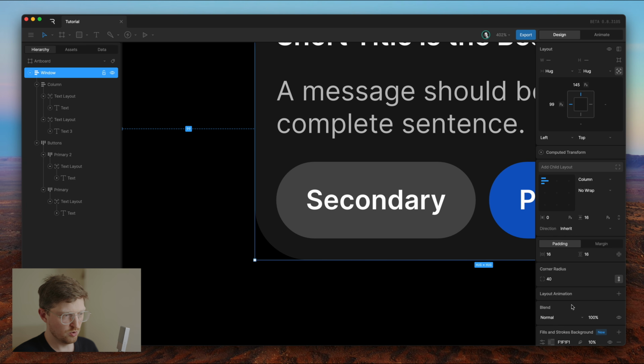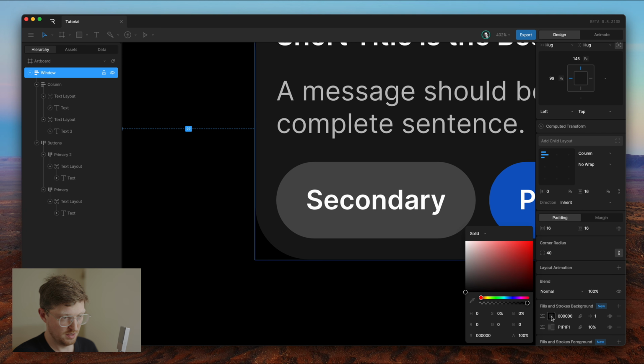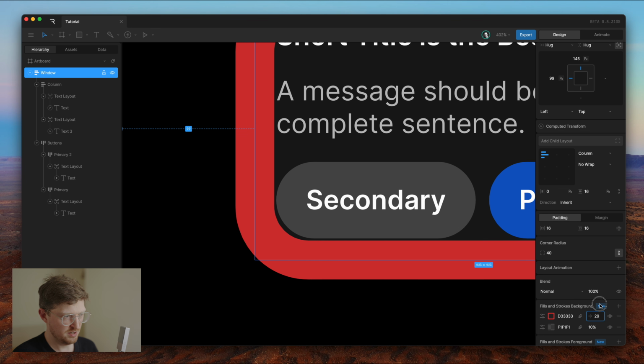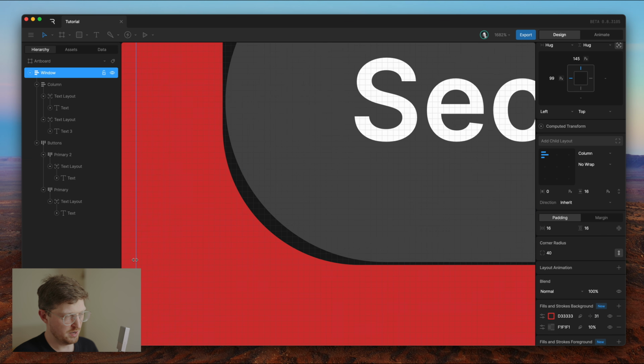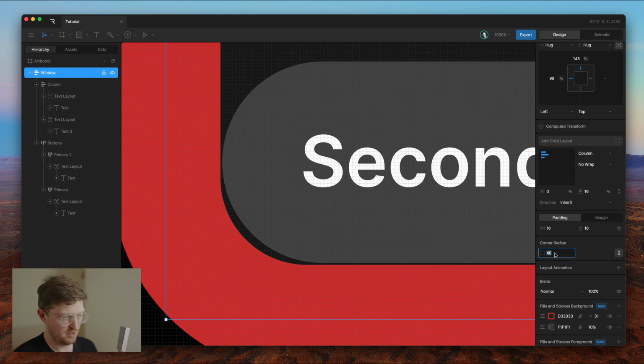To check the correct round corners, I can also recommend using a stroke and increasing it. See, my round corners are incorrect here. Doesn't look right. And I'm gonna increase it, like so.